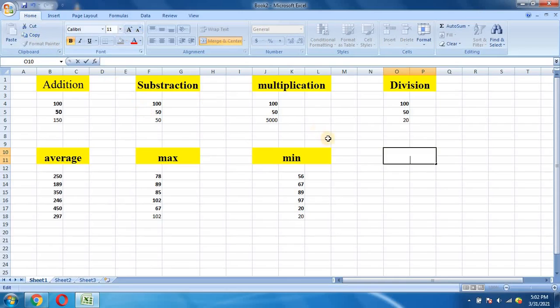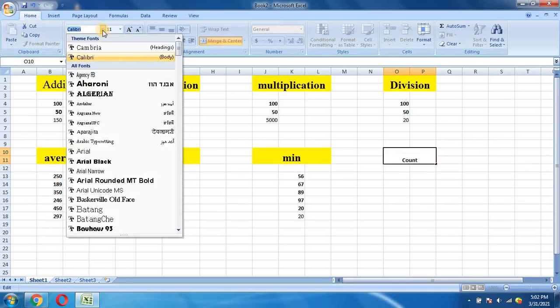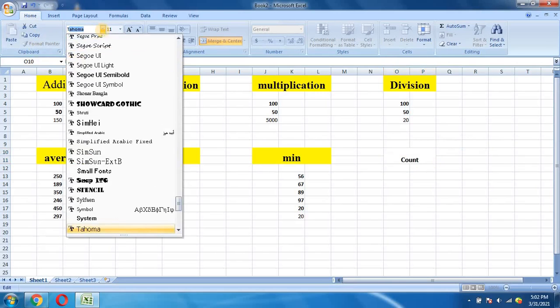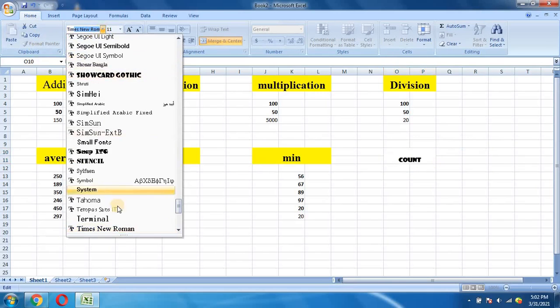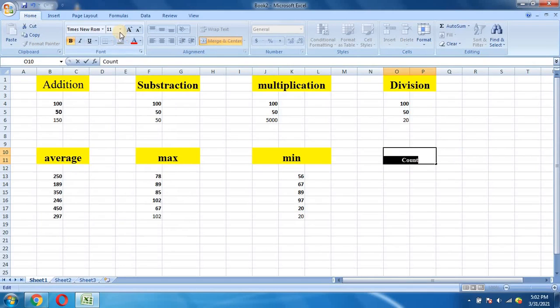Okay, count. Okay, count function. Now click over it and increase the font size. This is the way you can write the heading.